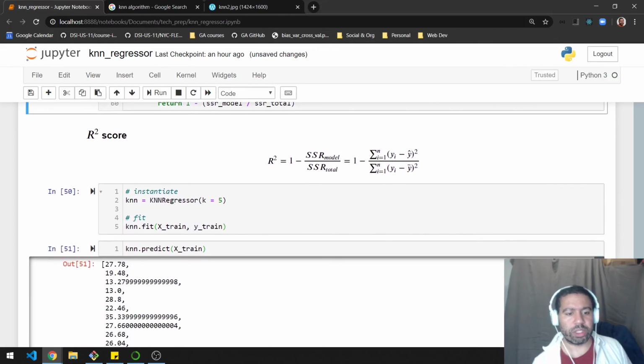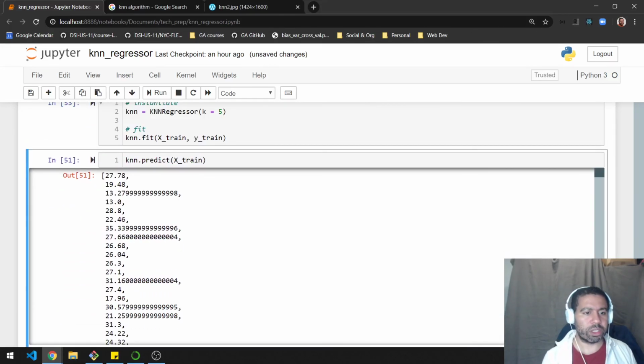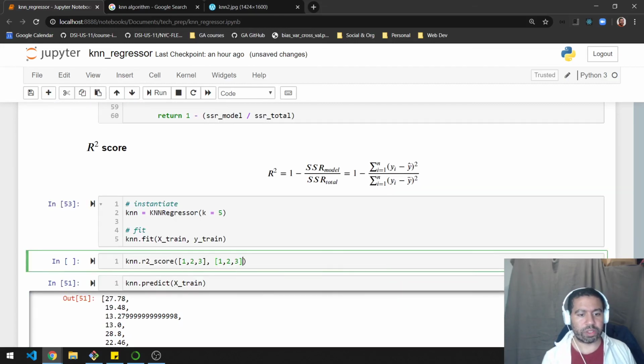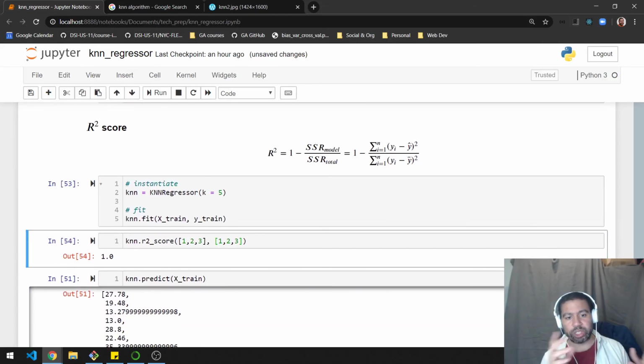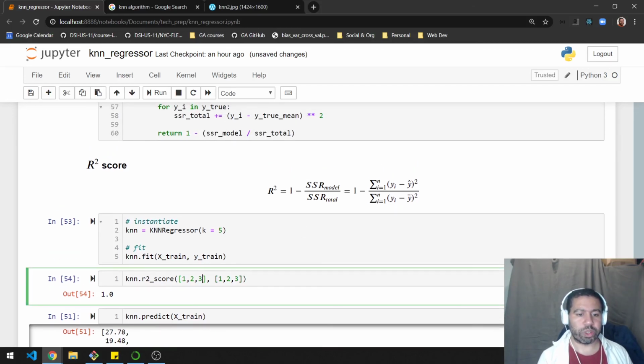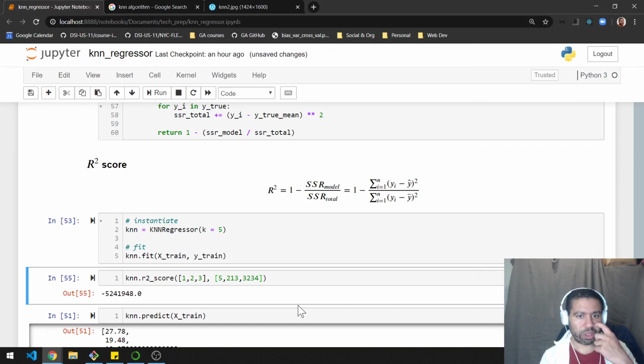Okay, so let's see this thing working. So let's see, 2, 3, this should give us 1, because it's a perfect prediction. Our training and the model are, the model is perfectly predicting, so that should give us a score of 1. What if we have a bad model that's way off? It should give us a very low score. Yeah, so that's worse than the baseline model, which makes sense.